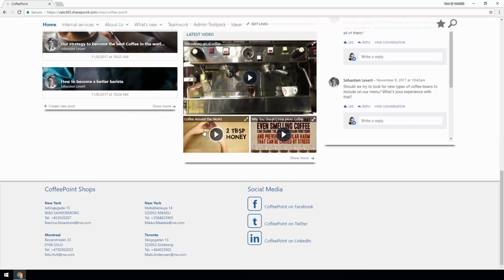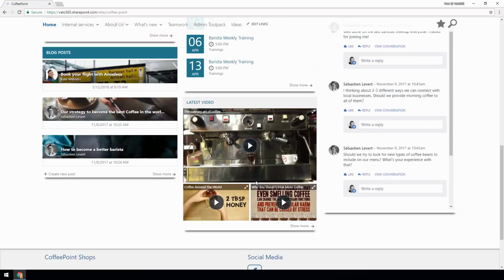Valo also allows you to add multiple types of information inside of the footer. Here I have information about all of the locations of Coffee Point. I also have information about my social media identities if somebody wants to quickly go to them.